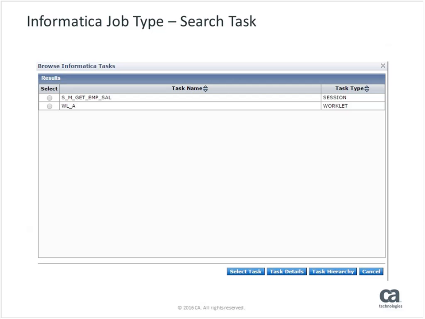So this is another search which is specific to the task. Given a workflow, you can find out all the task names that are listed under a particular workflow. Essentially, we are connecting to the Informatica Power Center and getting all the task names against a particular workflow. So the user can simply select a workflow, get all the task names, and then choose which one he wants the job to be defined with.